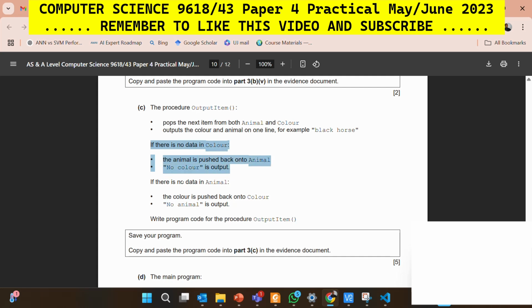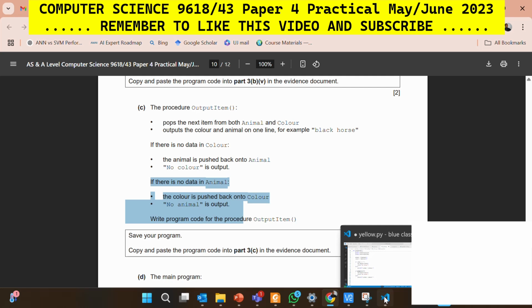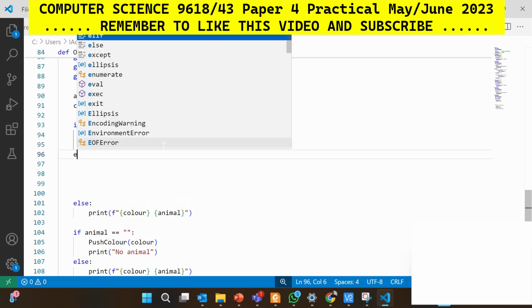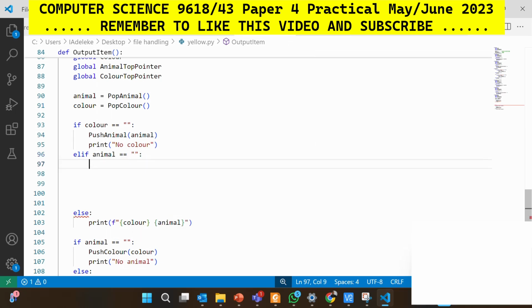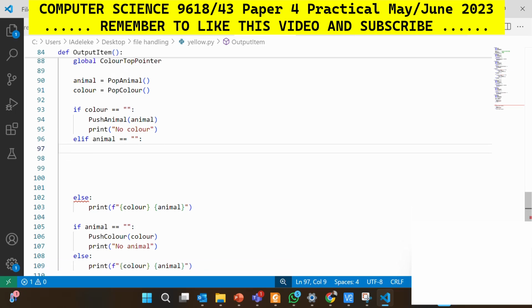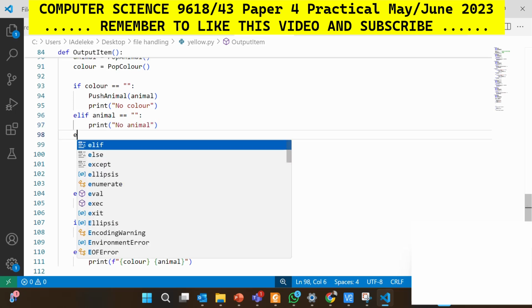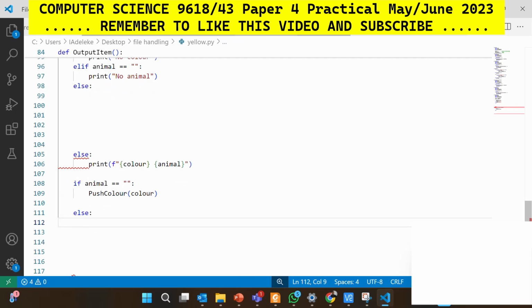That means these two are actually not independent. They are dependent on each other. So there's supposed to be an if so that both are tested. Once one is true, the other is also tested before it can print. This is what I mean. If color is empty, print no color. Then if animal is empty, at the same time, check if color is empty. If color is not empty, check if animal is empty. I hope you understand that. Then you print no animal. Then else, that is if both color and animal are not empty, that is when you now print both of them on the same line. I hope this is understood.